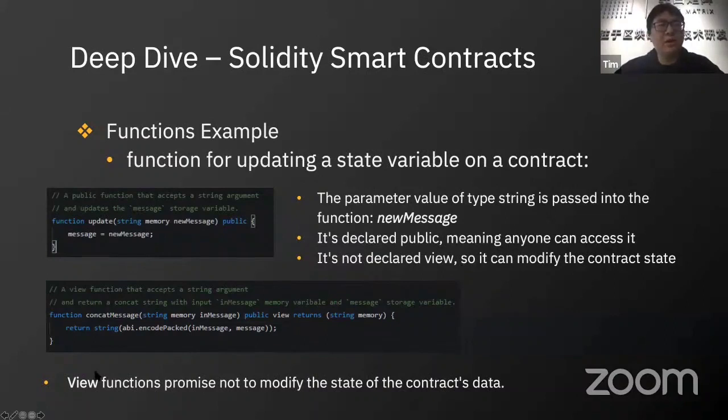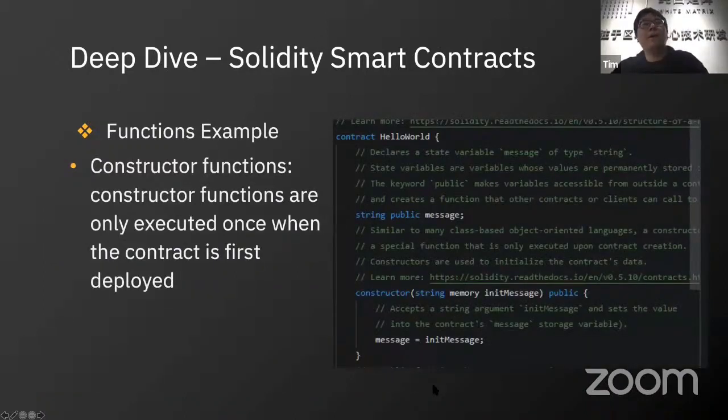If it's declared as a view function, you cannot modify the storage of the blockchain inside the function body. So here, view is just a promise not to modify the state of the contract data. As we just described, the constructor is a function that only executes once, when the contract is first deployed.